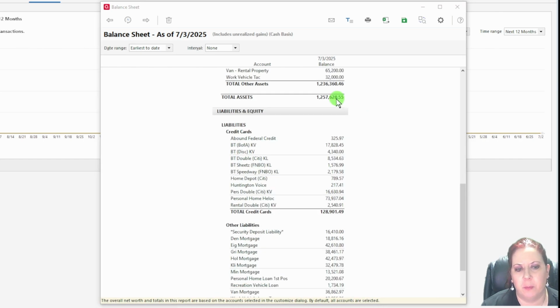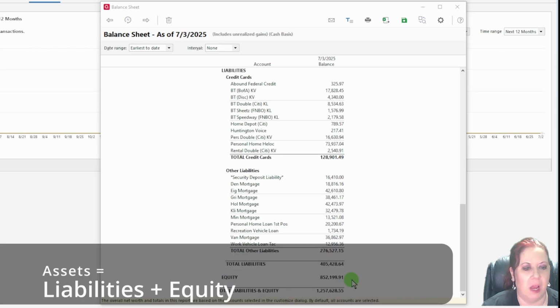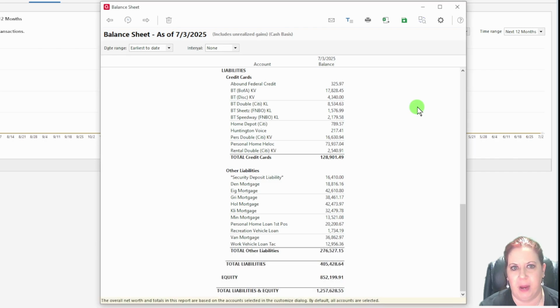So use the balance sheet to see your total assets, total liabilities, and then total equity. So the formula is simple. Assets equal liabilities plus equity. Step 5, save or print your balance sheet.